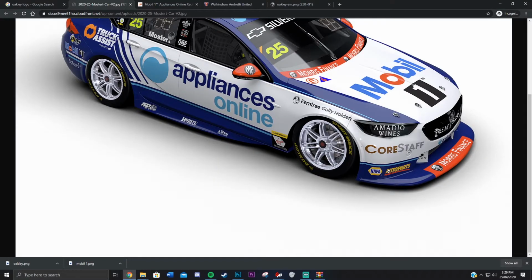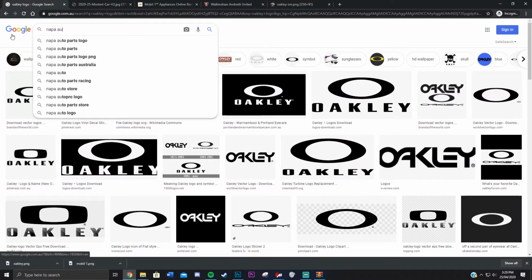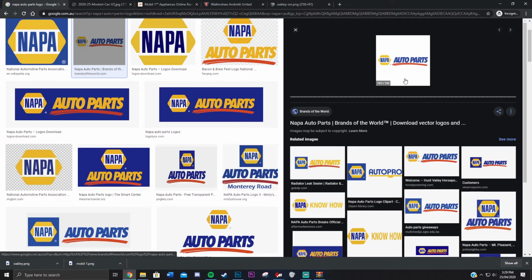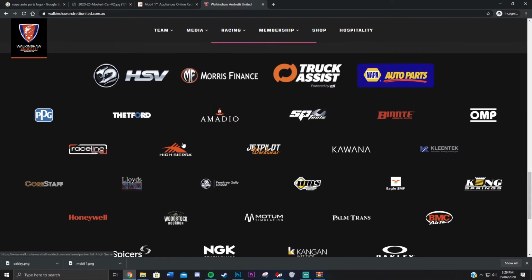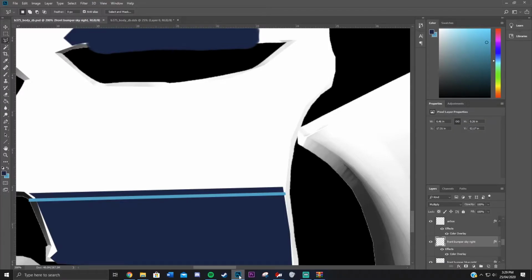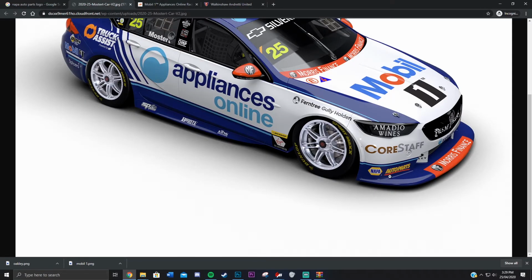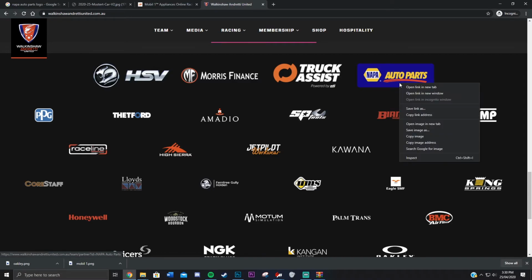Alright, so now we're on to Napa Auto Parts. So, here we go back to Google. Napa Auto Parts logo. Is this what we're after? Is it a PNG? No, it's not. Right, let's go to the Walkinshaw website. Now, there they are. However, that is a blue background, and if we go to the car, it's actually a blue background. Okay, this could work.